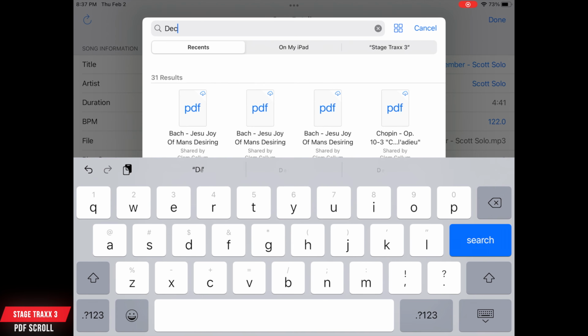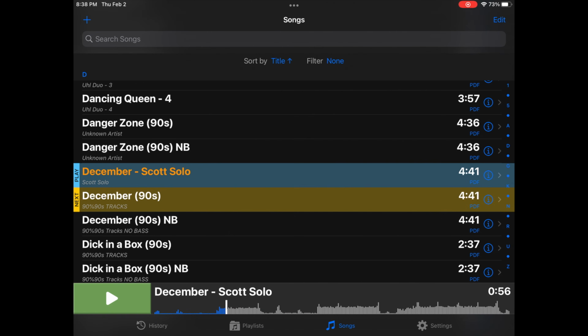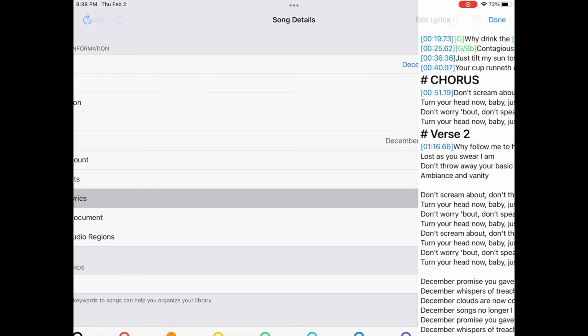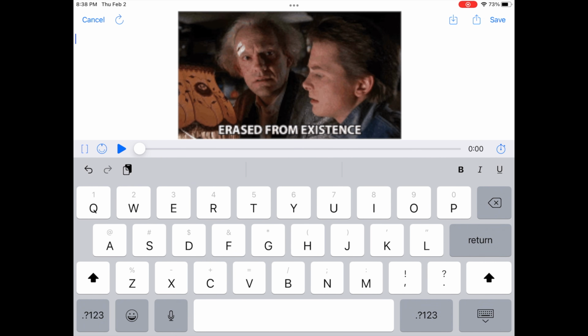So now I'm going to go back to the PDF. So now you can see that it prioritizes the PDF. However, you can still scroll with PDFs. So now I have a PDF loaded up. How do I do auto scrolling here? Well, you still do that in the lyrics section. So I'm going to go into lyrics and I'm just going to delete all of this. So there's nothing in here because obviously I don't need that.